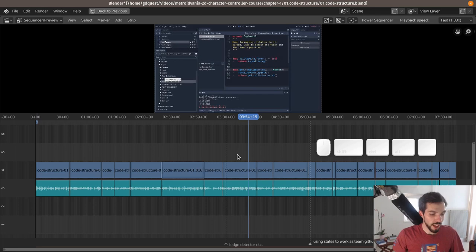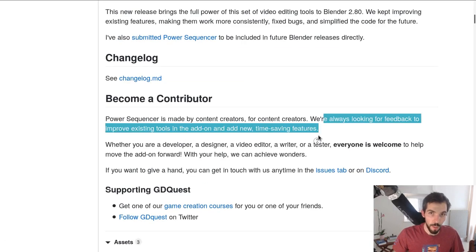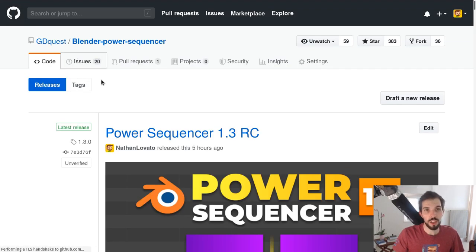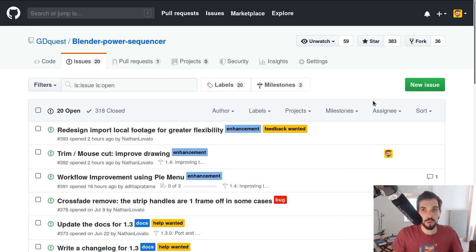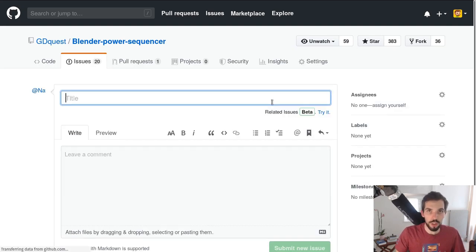Tell me if you find any bug. You are more than welcome to head to the Issues tab on GitHub, link in the description below. You create a new issue, you describe your bug, you can request improvements, all things like these.